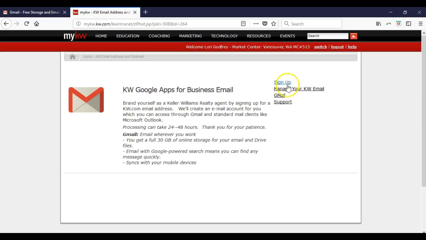Now to see if you've already set up your email, obviously there's a sign up option at the top up here. So you can always click on sign up if you do need to sign up for your email address. It'll give you the option to set this up immediately or even put inside what you'd like as your email.